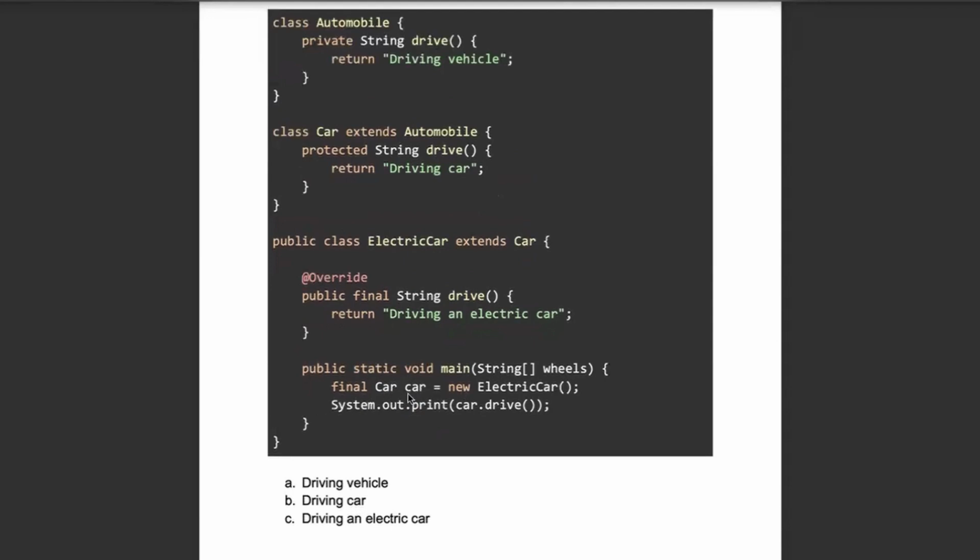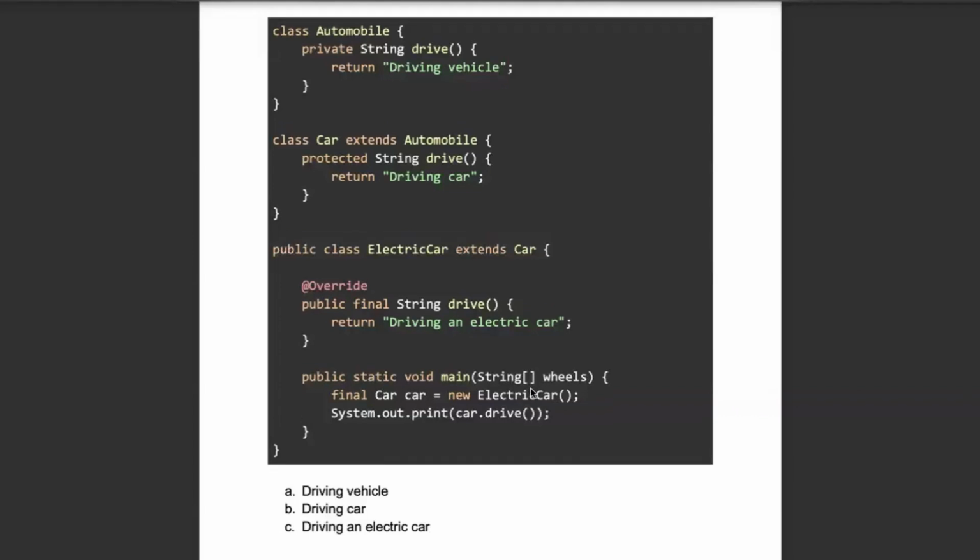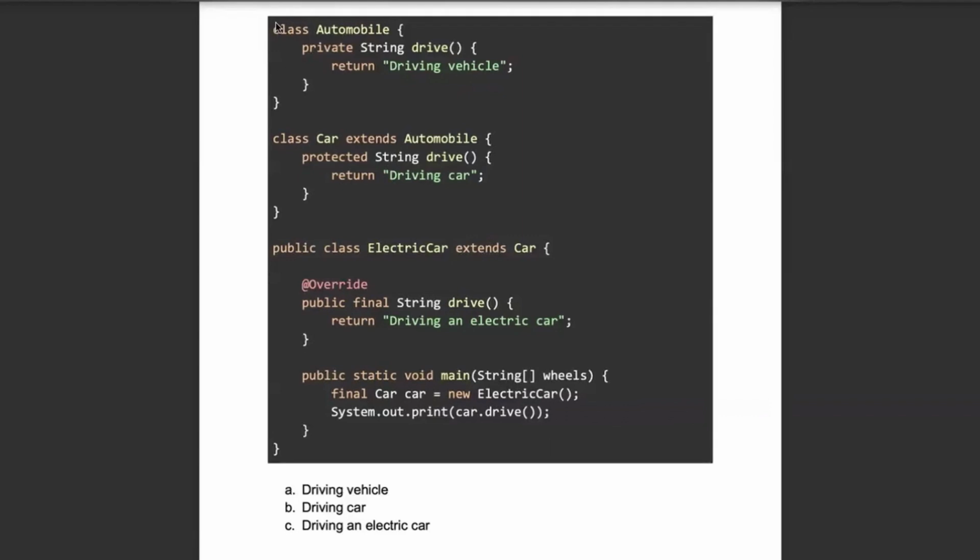You are creating an object, you are doing upcasting here. This is the actual object and this is your parent class reference. Okay, so new electric car. So here what happens? What will car.drive be? Which function will be called? This function will be called. Why? Because this is runtime polymorphism, dynamic method dispatch. Clear? Any doubts? Let's run and see if possible.